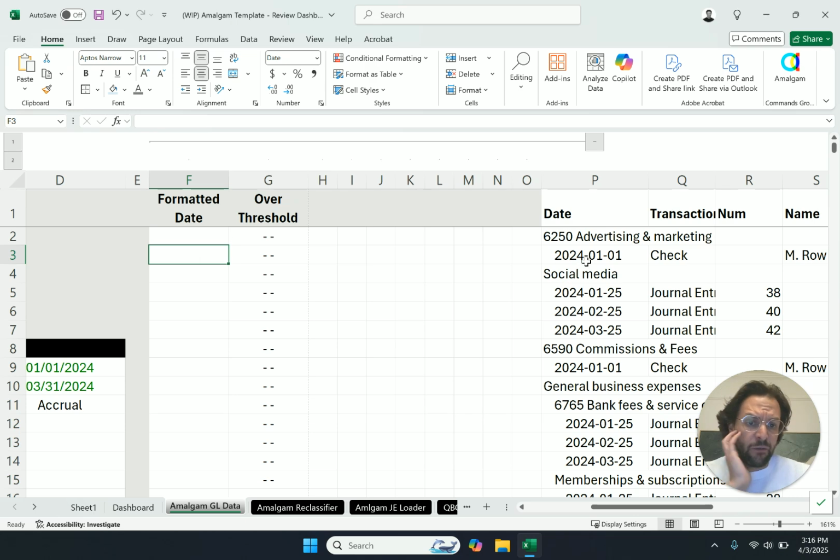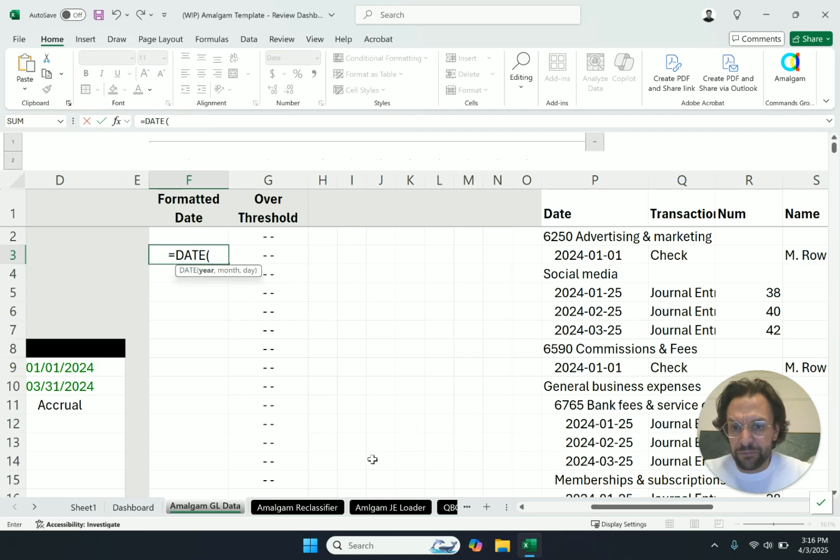So basically, I want to get this date into a form that I can use. So I'm going to use the date function, and then I'm going to set the year, month, and day based on that. So let's start. We'll start with equals date function, and then I want to capture my year. So my year, I want to capture 2024.